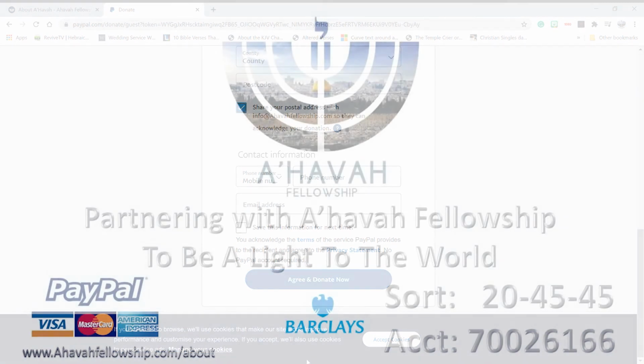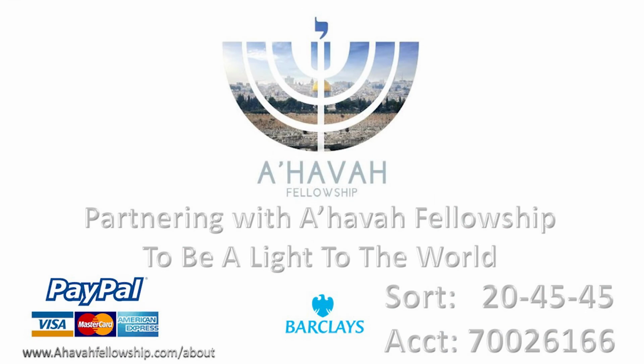The other way you can do this, and this is method 2, is if you have a mobile banking application on your phone. You simply put our sort code and account details into your mobile banking application. As you're already aware, I'm sure, you can make a payment to any bank account from your own bank. Again, on the left-hand side, there are the PayPal instructions, so ahavahfellowship.com/about gets you to that PayPal section we just looked at before. On the right, the sort code and account details for you.